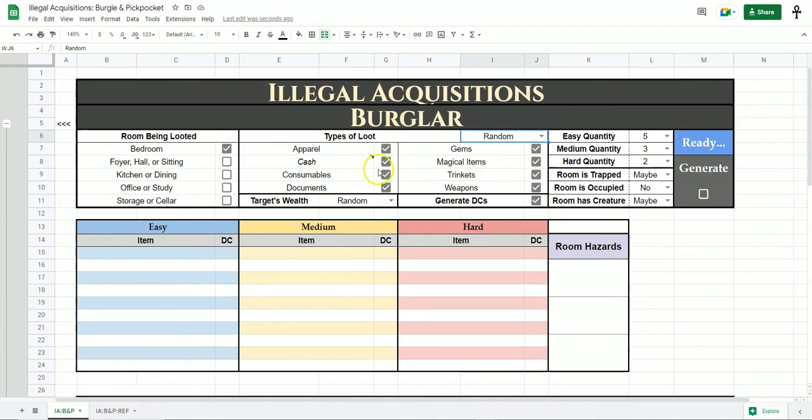that bedroom. So for example, you might say, well, it makes sense that there would be apparel, maybe some cash and consumables, but I don't know about documents, I don't know about gems, I don't know about weapons, and probably not magical items. So you get to decide, okay, so in this bedroom there could be any of these four categories of loot that your players might find.